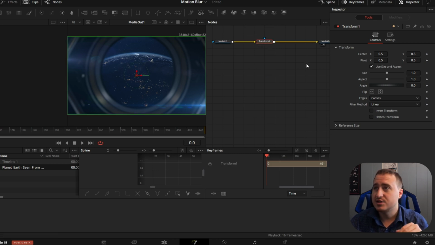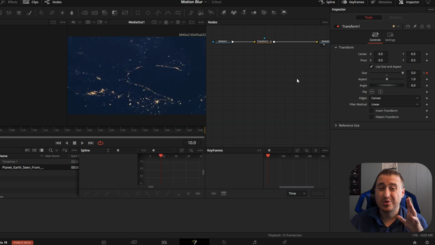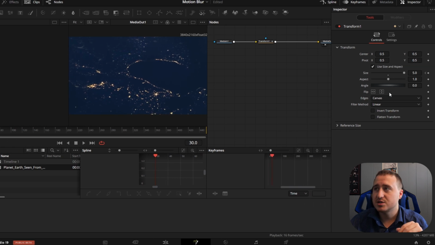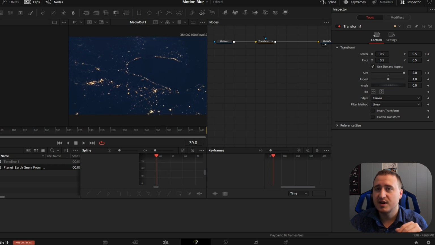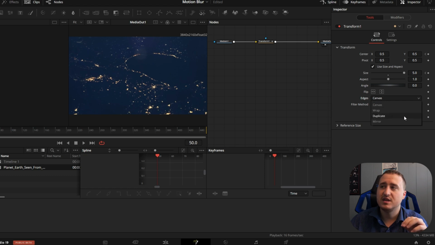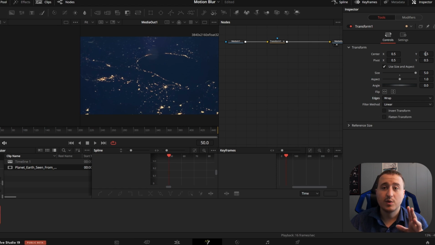So what we're going to do is two things. First off, we will come to about frame 10. And now we're going to set a keyframe on size, come back to the first frame, set a keyframe on size. I'm going to crank this up all the way so that way you can really see the motion blur, but you guys definitely don't have to do that unless you want to. We're going to come up to around frame 30, and I'm just going to keyframe the center value. We're going to go 20 frames this time, and I'm going to make it so that way the edges of the canvas, I'm going to make it so it wraps. And you'll see why we're doing that in a sec.